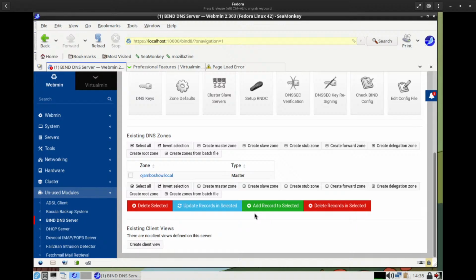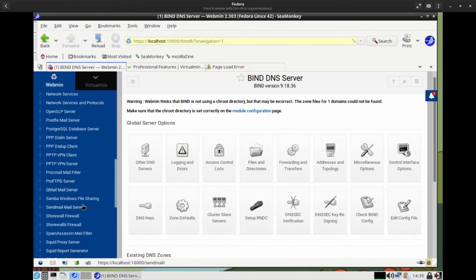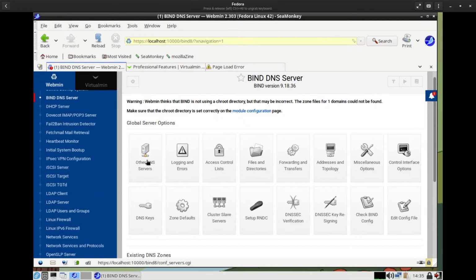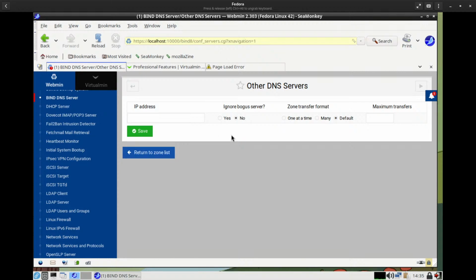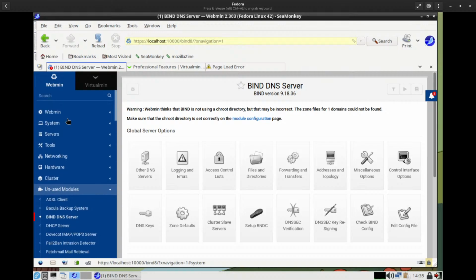You can install it. What Virtualmin wants is for it to be a separate service from Webmin instead. I'm not sure if I can fix this today, but let's see, other DNS servers. Ignore bogus server. Okay. All right. So, well, this tutorial is already half. Oh, wow, it's ready. So I've got to finish that up quickly.